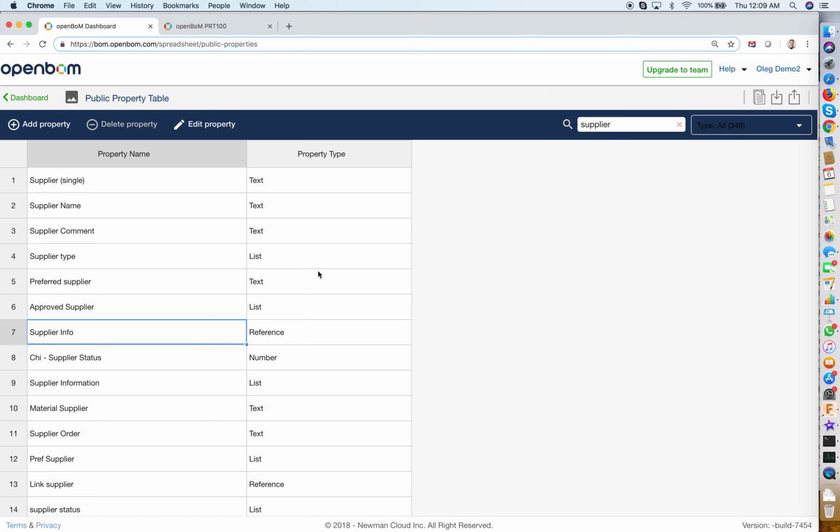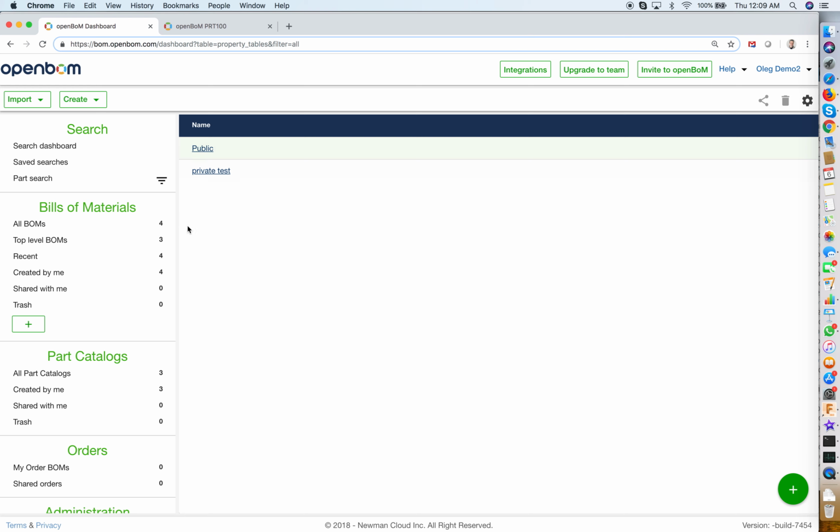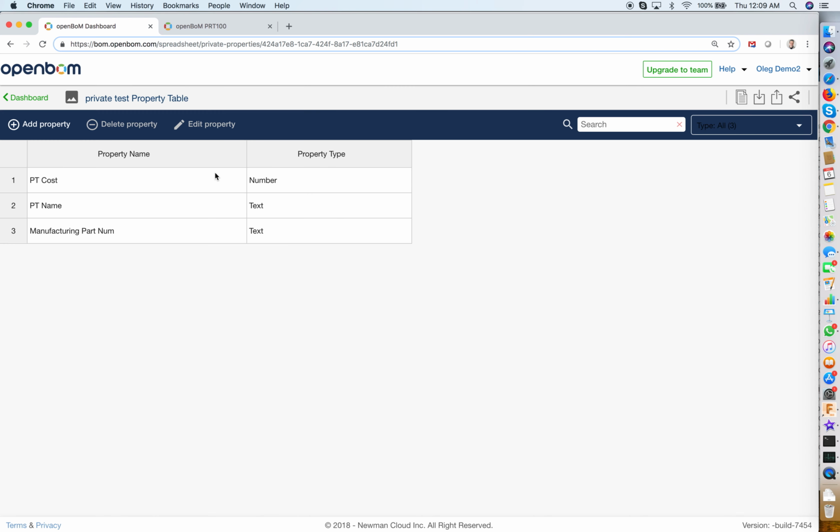Now, if you would like to define a property in a particular private table, I can create a separate table, like I created the property private test table, and you can see the manufacturing part number that we created is here. And by defining this property table, I can have a placeholder where information about properties that I can use in my bill of materials and part catalogs will be saved.